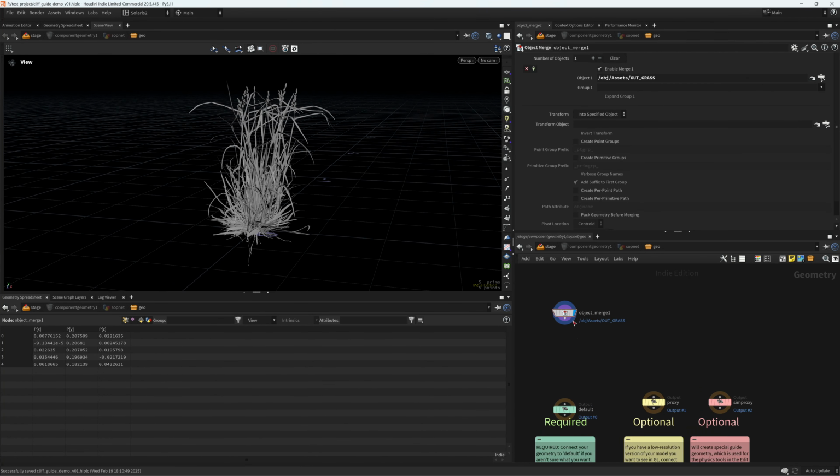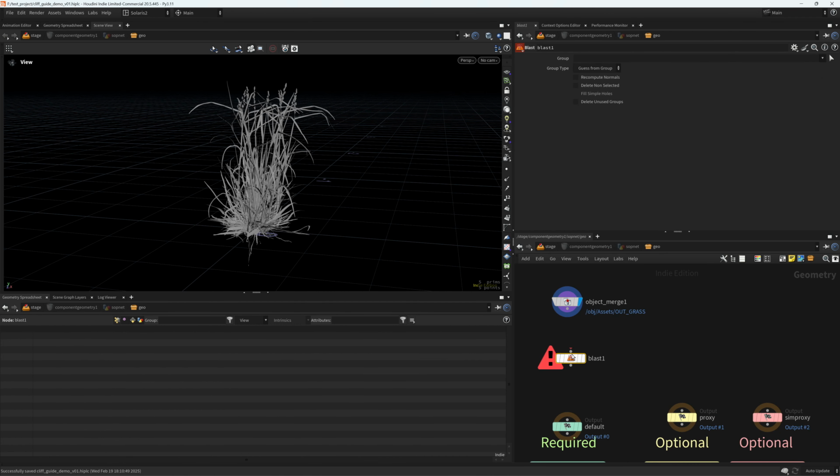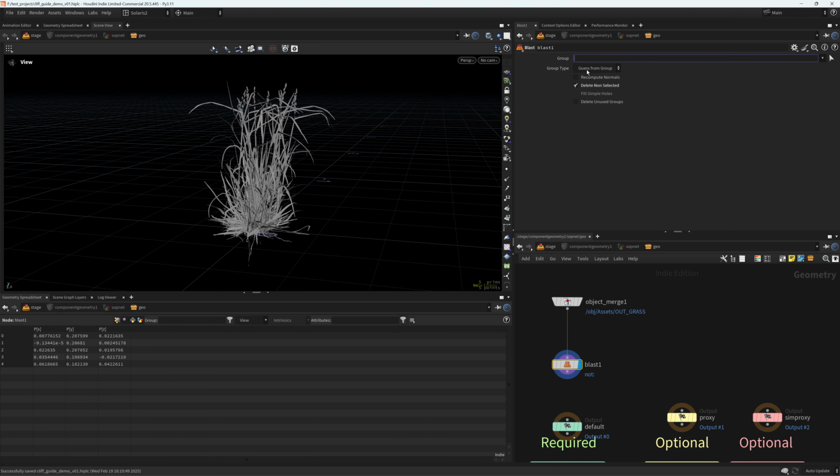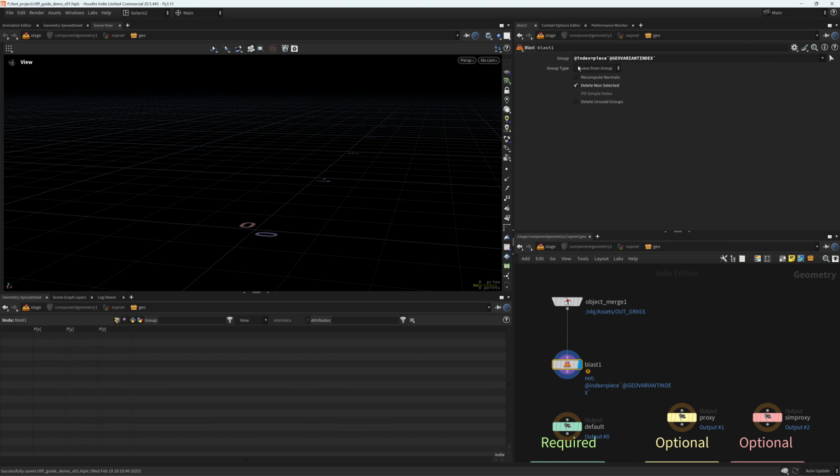A quick way we can do that, since we have that index attribute for each grass, is a blast. In this case, delete non-selected and do at index, index will be equal to piece, and use the geo variant index. That will play with the variants in Solaris. We will use that in a bit. Sorry, this is uppercase, geo variant index, and that should give us something like piece 0 something.